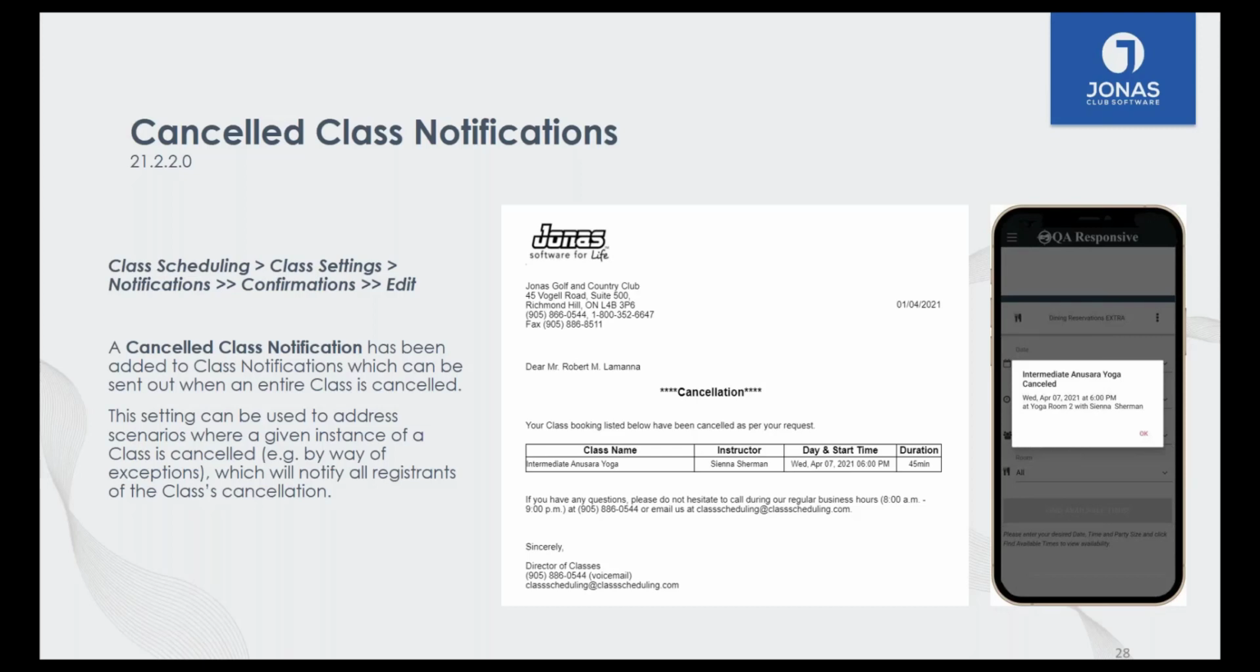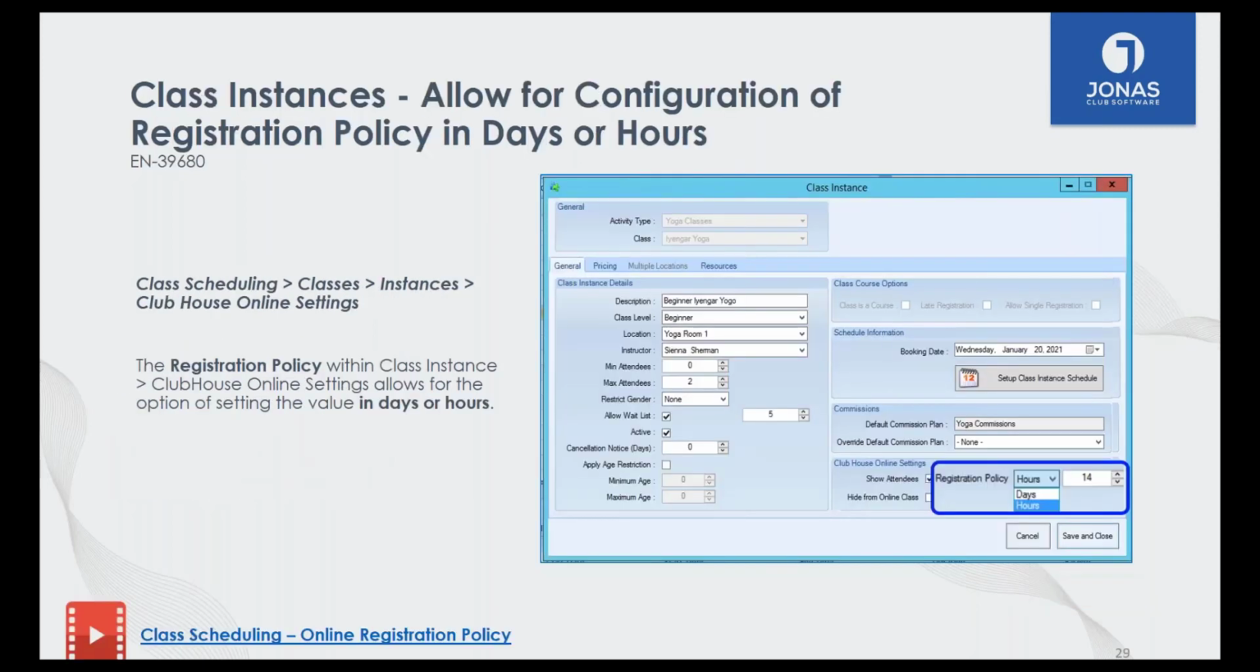These notifications can be sent out via email or push notification if you're using the Clubhouse Online app, whether that be the generic app or a special custom app built specifically for your club. And it'll send out a notification indicating to them that the class has been canceled and they no longer need to attend. We've also allowed for configuration of the advanced registration policy that is utilized online.